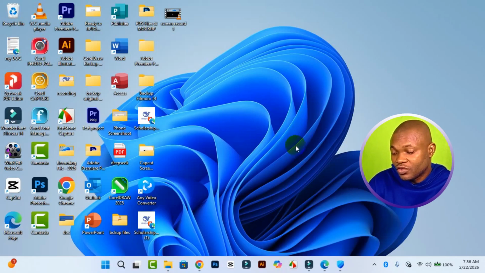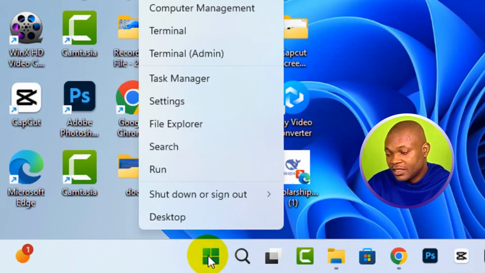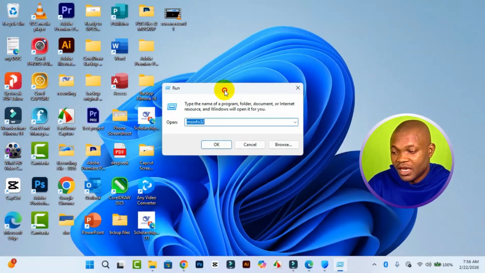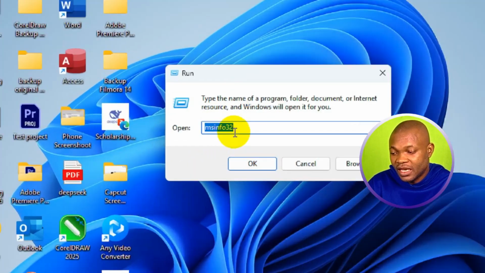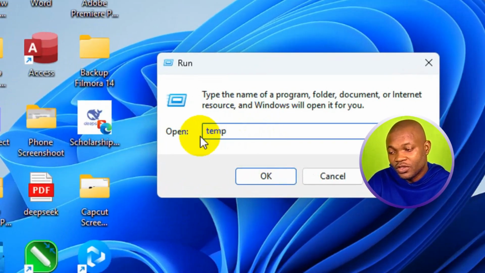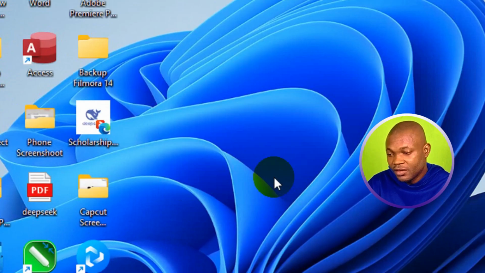The very first thing you want to do is to come down below right here, right click on your start. Next thing you want to do is to go ahead and click on run. The next thing you want to do right here is to bring out this run dialog box and go ahead and type in temp. Once you type in temp, hit OK.